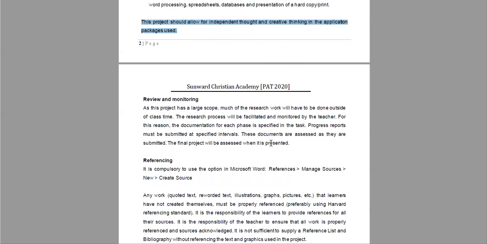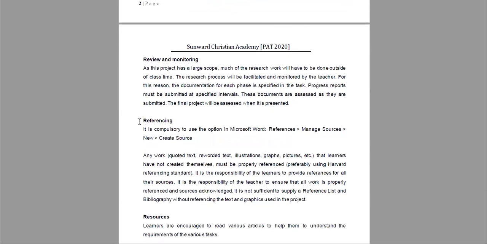Now, one thing that I'm stressing now, and it is extremely important, is your referencing. Now, in Microsoft Word, we have our references. Manage sources. So first of all, you go to references, manage sources, new, and you create a source. This is for anything. Now, you can also, right? And I will put this information on later for you guys now as well.